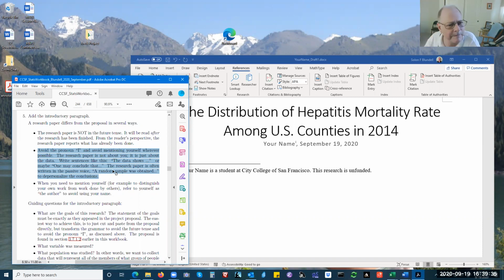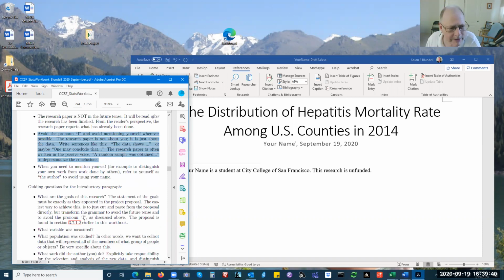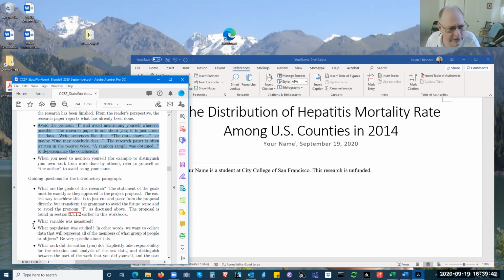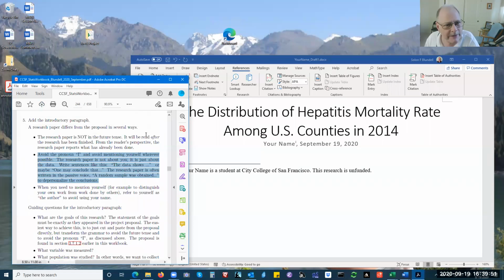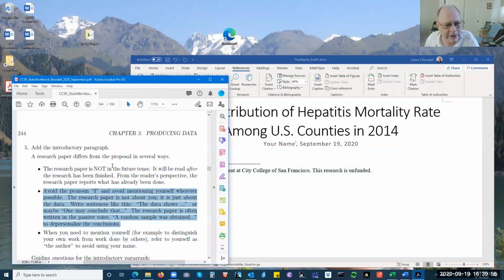Okay. So, you say, what are the goals of the research? What variable was studied? What population was studied? And all of that is identified just a few pages back. You flip back to the research proposal.